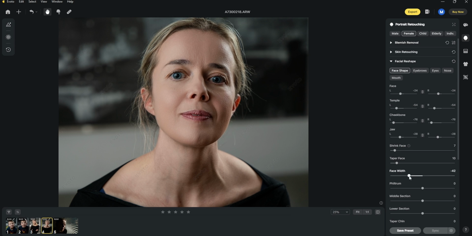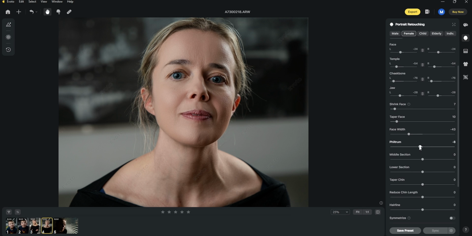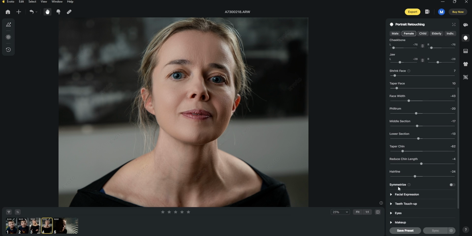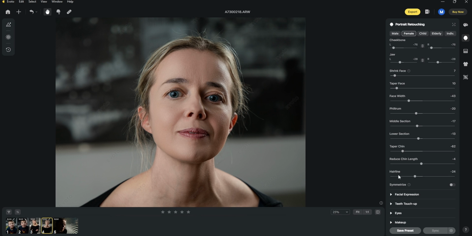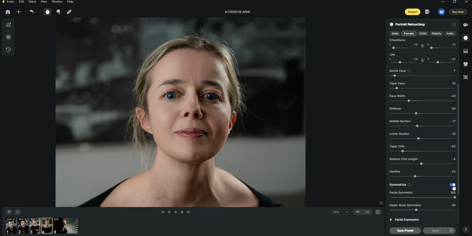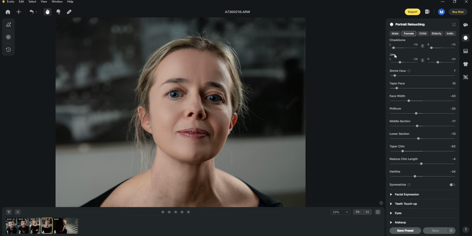Taper the face, can change the width of the face to make her look younger. Then I can change this area, middle section, on the lower section, can taper the chin. I can reduce or increase the chin length. So maybe like this. I can change the hairline on top, so I'm not going to overdo it with this. And I can also apply the symmetry to the face, but she's not looking directly into the camera, so this is not going to work very well. So I'm just going to leave this as it is.